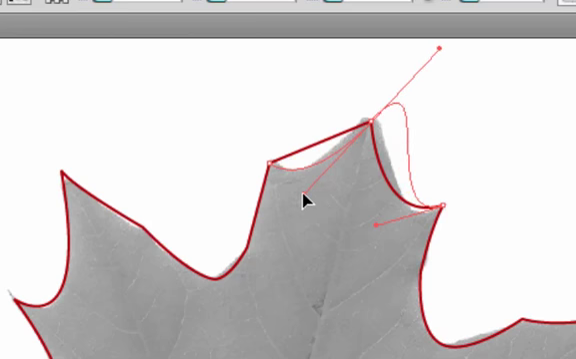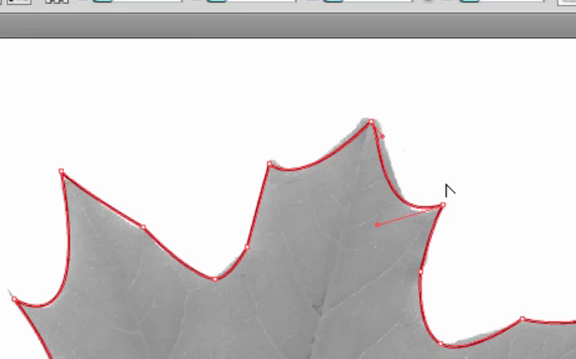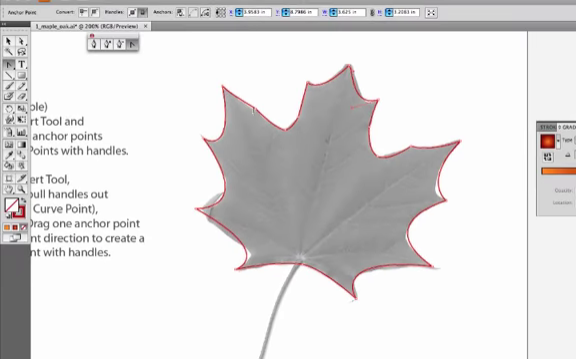Now you can see when I did that, it messed up my first one, but that's okay. So I'm pulling that down, and then I'm grabbing this one. You see, I don't need two long handles here because it's a kind of shallow path. So I'm just going to bring it back up towards the tip of my leaf. And now that I'm done with this, I have all my points converted.